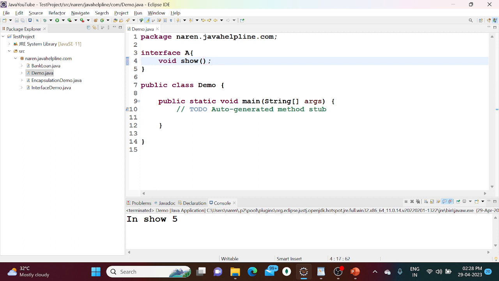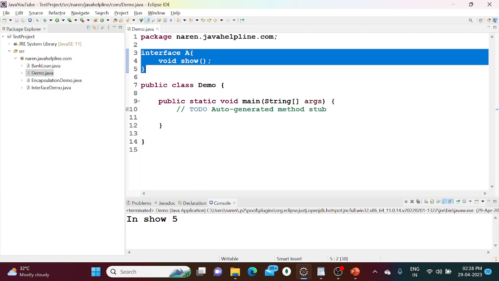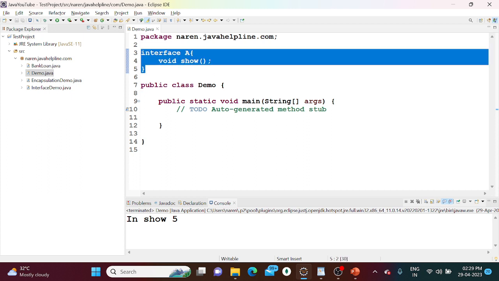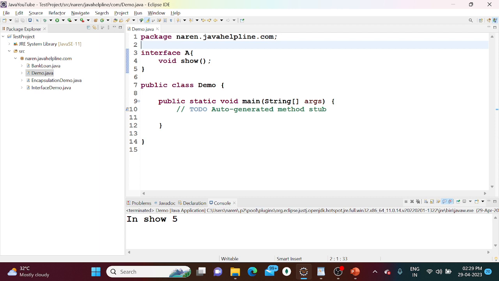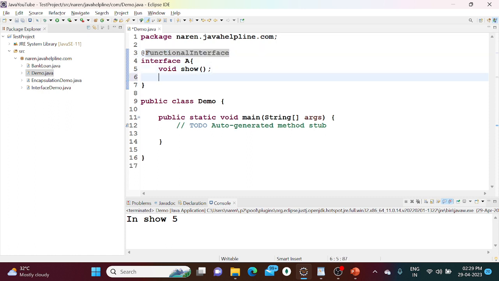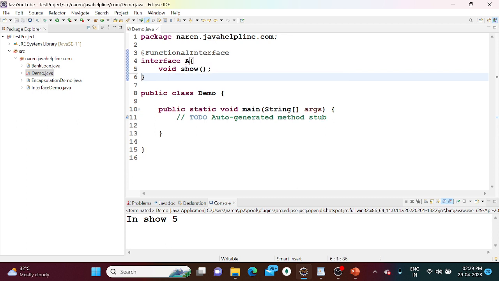So in Java 8, if an interface has only one abstract method, we call it a functional interface. Some people say it is SAM, single abstract method, so we can say SAM interface. How will we ensure that only one method will be there? We should annotate it with @FunctionalInterface, so that you cannot add any more methods. If you add any more methods, it will give an error saying it is not a functional interface. So it is better to annotate it.